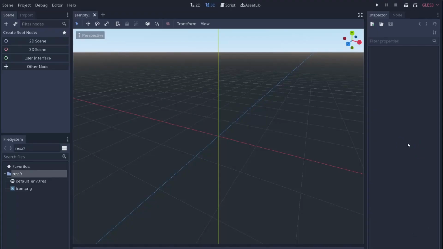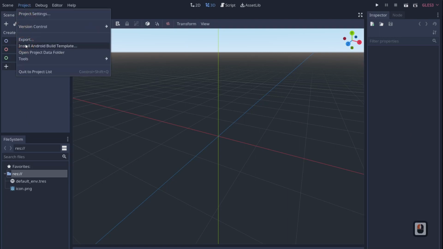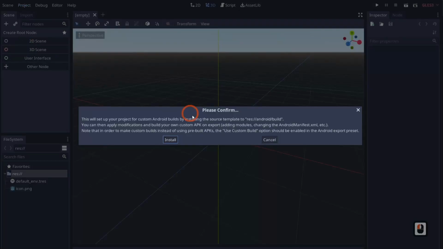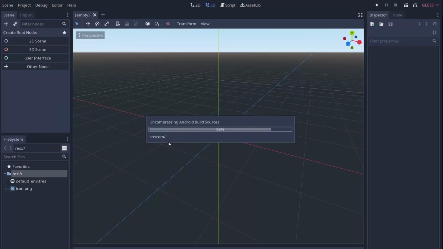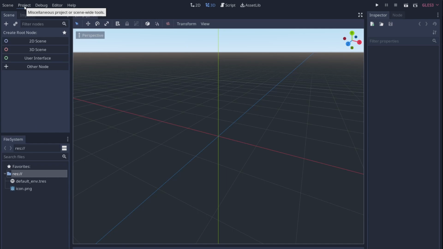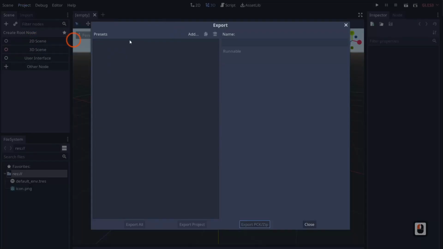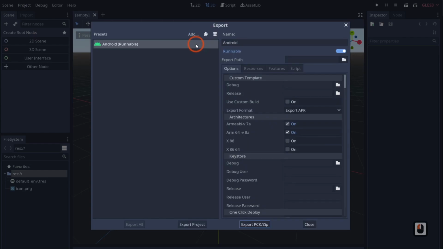All right, so the first thing we're going to do is we are going to go to project. We are going to install our Android build template if you haven't already. So we'll go ahead and install that, and we're going to click install, and that's going to uncompress our Android build sources. So it should take a few seconds, and we will have those real quick. Now from here, we can go ahead and go to our project, export. Let's add in our Android export, and let's come in here and turn on custom build right here. So go ahead and click on our checkbox right there. And from here, we have everything that we need to get started with putting in our add-on.